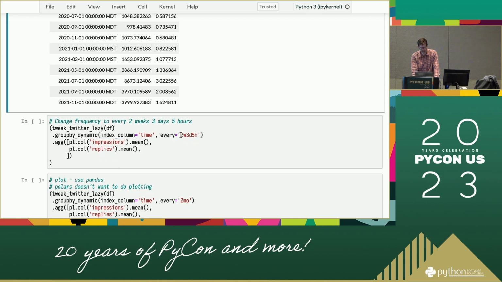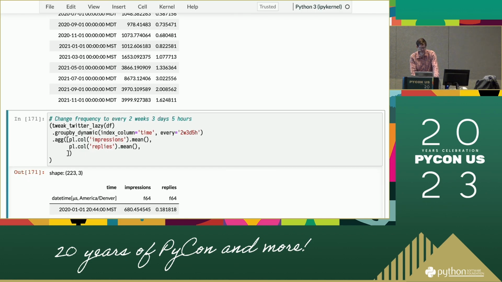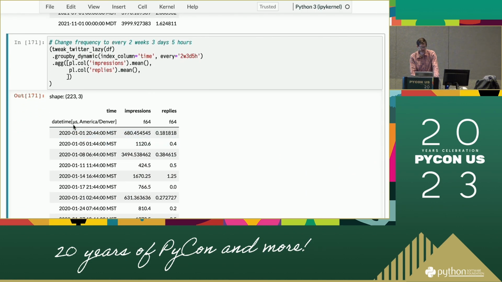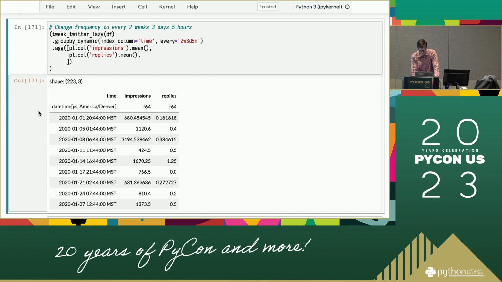Look at this. I'm going to do every, and I'm going to do 2W, that stands for every 2 weeks, and then I'm going to do every 3 days and every 5 hours. Kind of silly, but the point is that this is kind of powerful too, right? If you wanted to do aggregations by different frequencies, you can do that. And if you look at the date, the first one here is January 1st, and it's like 2044, and this next one should be like 2 weeks later and 3 days after that.